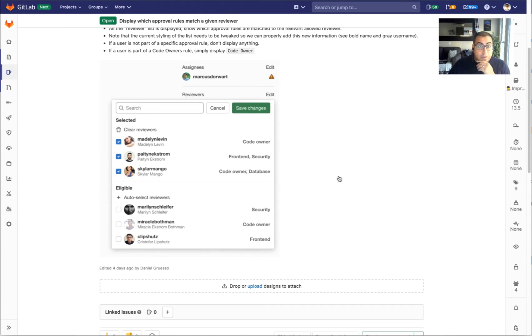So on the dropdown, alongside the name of the user, we're going to display the information of the approval rule that is linked to that user. And hopefully this will make the process of selecting a user to review your merge request much simpler.